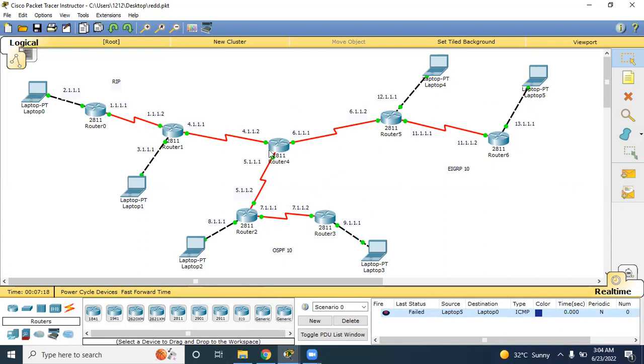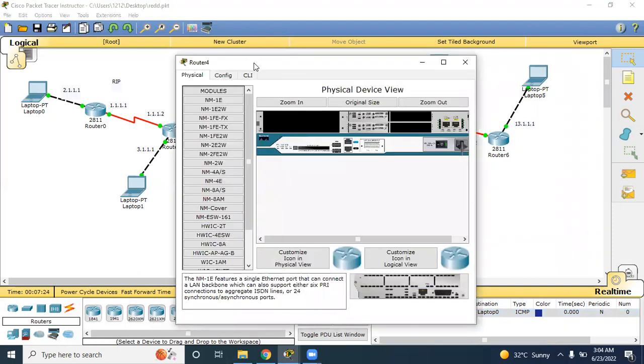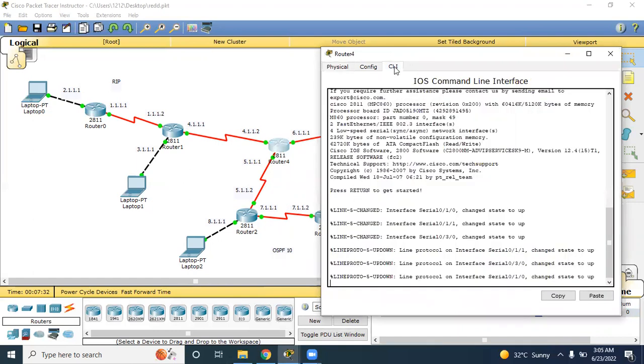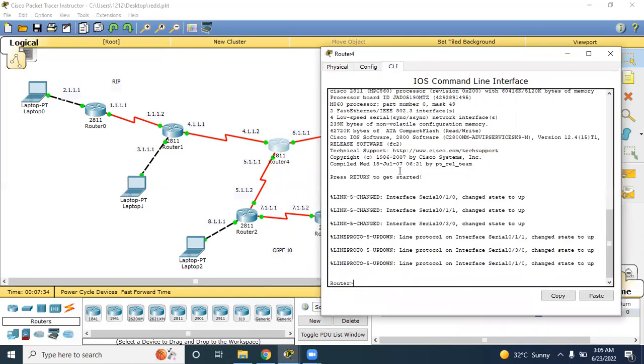And for that, what we do is place a router in the middle. First of all, let's do RIP, EIGRP, and OSPF with this router. So RIP from this side, EIGRP from this side, and OSPF from this side. And then we're going to carry on with the redistribution. So let's just do the routing first.